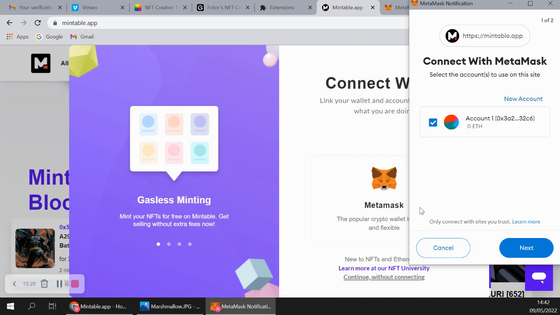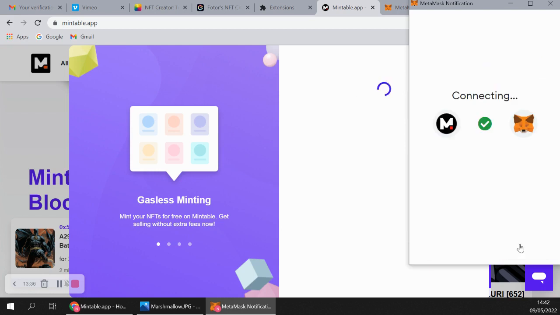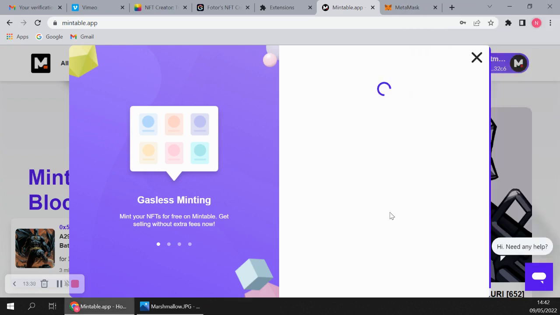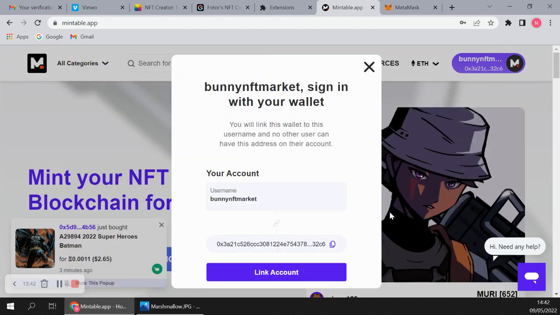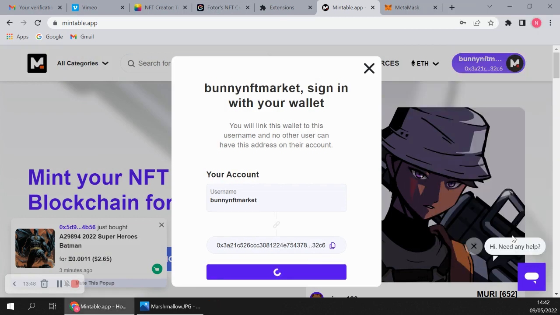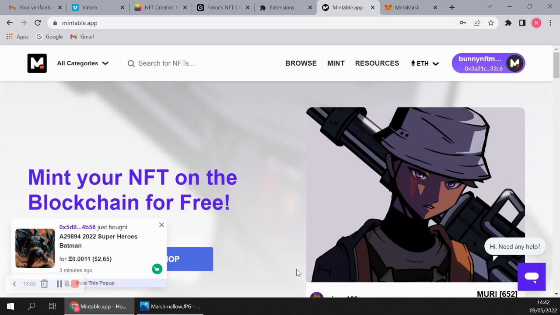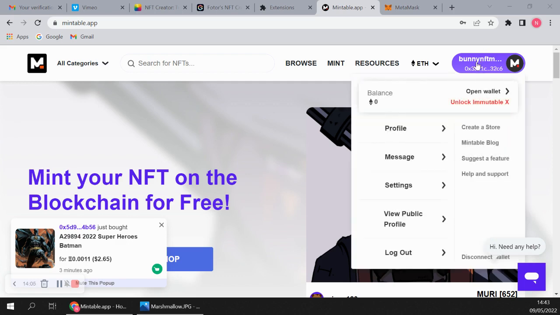We click the MetaMask field and the wallet extension opens and we click next and we click connect and we will click link account and then we need to sign and then done. So now we linked our wallet with the NFT market, which means any item that we sell will be paid into our wallet. Now we need to upload our NFT into the market. To do this, we go to our profile and click profile.